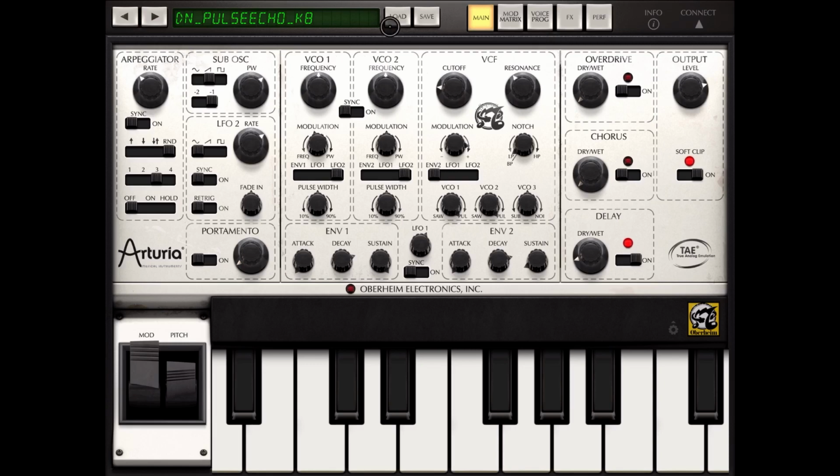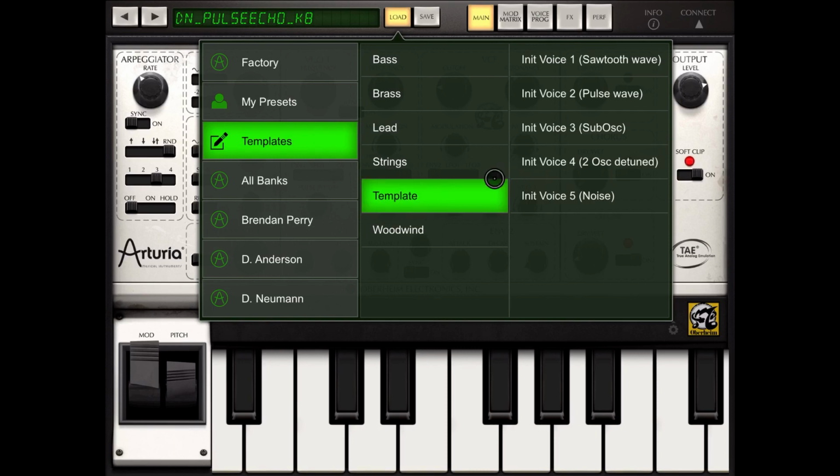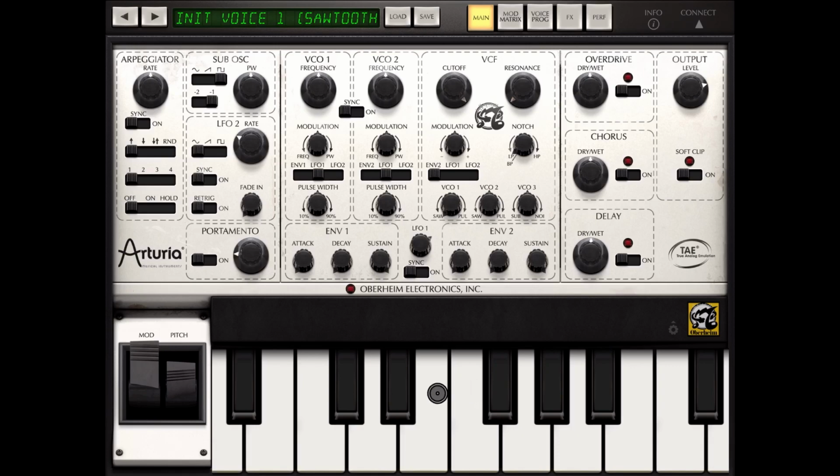So first of all, let's click load, then let's click on the templates, then template, and then let's start with this init voice 1 sawtooth preset. And let's click assign. So if we click on the keyboard, you will hear just one oscillator which is playing a sawtooth waveform.